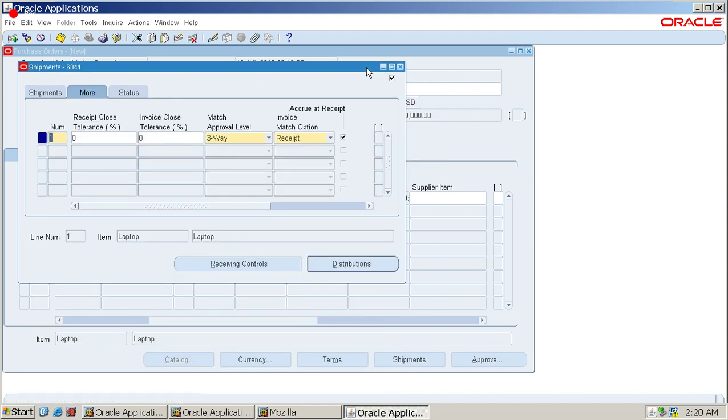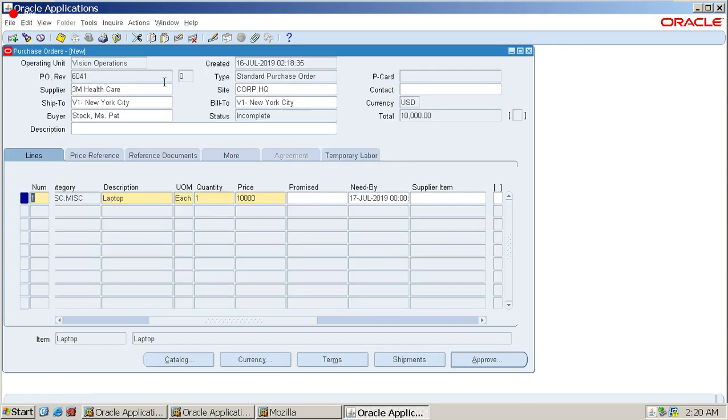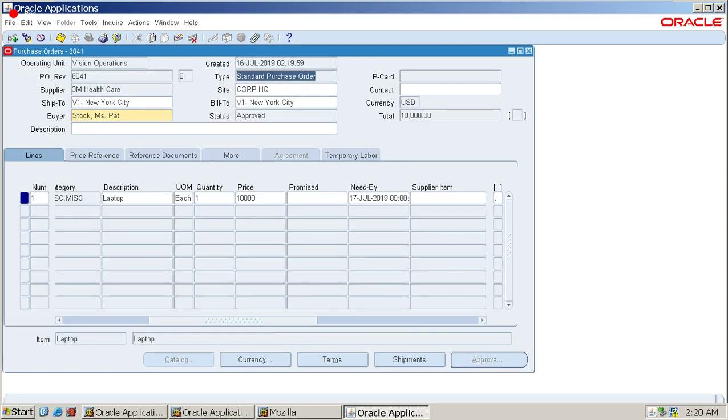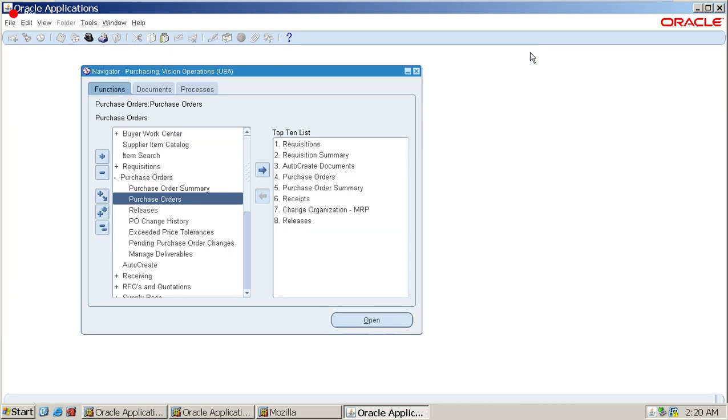Once you save, the system will create the number for the purchase order, 6041. Click on approve so that it goes to approve. As the preparer can also approve as per the setup, I can also approve it. Purchase order 6041 approved. One quantity.